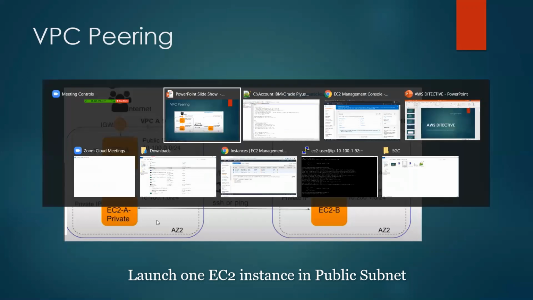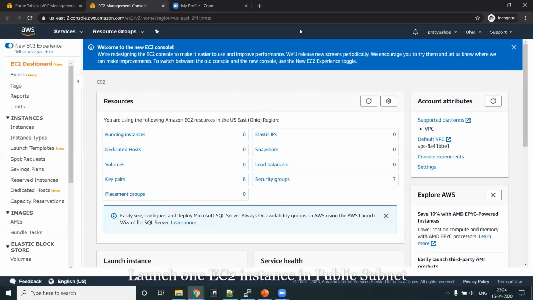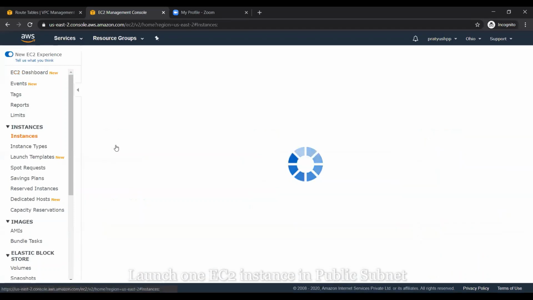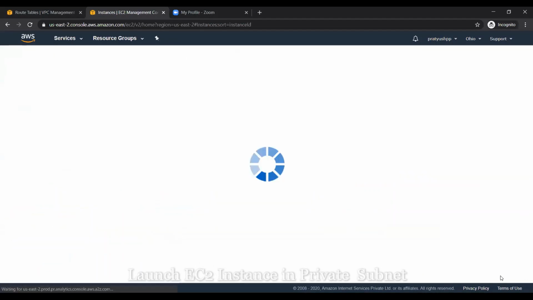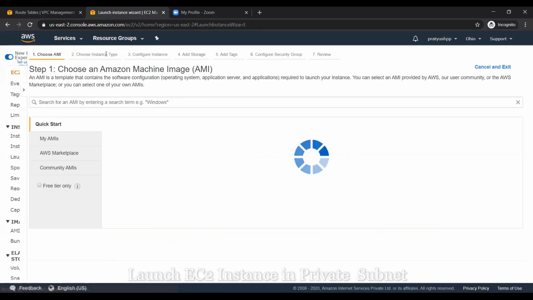So now I'm going to quickly launch two EC2 instances, one in each subnet. At the same time, I'm going to launch one more EC2 instance in the private subnet.